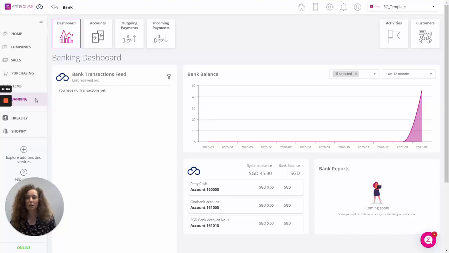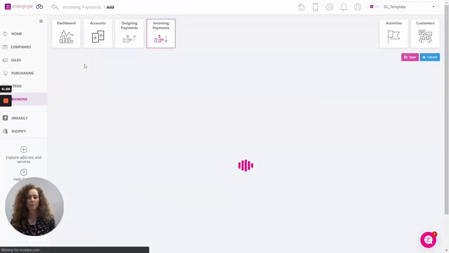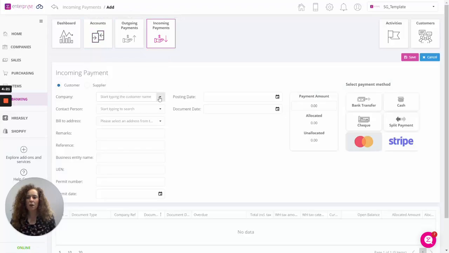Within the banking menu, you have two payment options, one for outgoing payments and one for incoming payments. An outgoing payment is an option for your suppliers, to record payments to your suppliers, and incoming is to record payments received from your customers. So let's click on incoming payments, click on new incoming payment and start off by first of all selecting the customer.